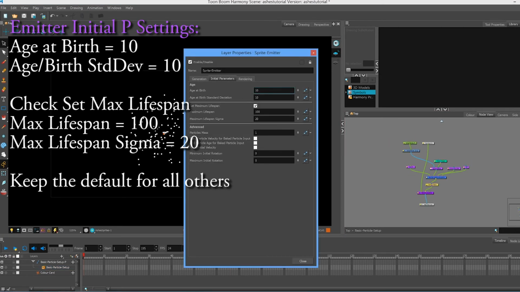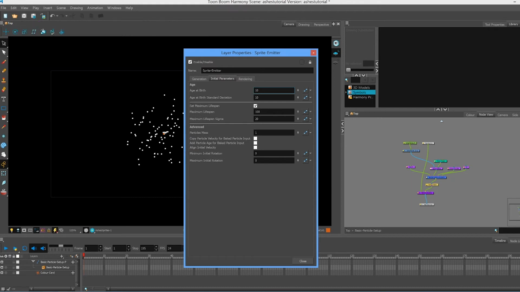We have a couple more changes here. We have to change the age at birth and the age at birth standard deviation to 10, both for those. Put the check mark beside set maximum lifespan. Then max lifespan is 100. Maximum lifespan sigma is 20. What's going on here with the age and assigning age and standard deviations and sigmas and stuff like that?